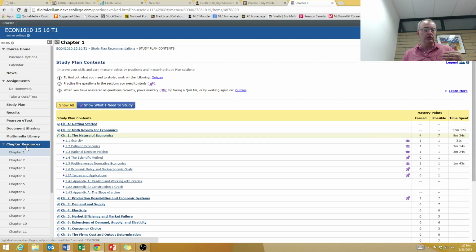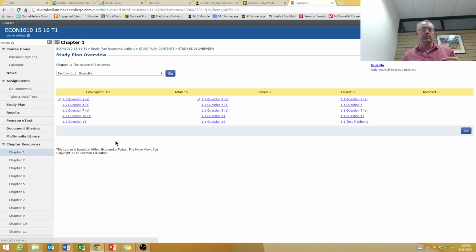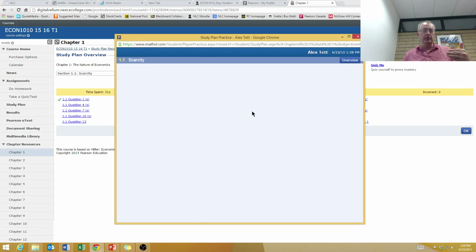So there's more than one way of getting to some of these resources. So I'm going to show you how to get to the QuizMe first. I've gone to chapter resources, I've gone to chapter 1, and I've clicked the little button, and that brings me to this study plan contents page. And under chapter 1 here, we see all these different sections to chapter 1: 1.1, 1.2, 1.3, 1.4, and so on. Each one of these little sections contains questions, and you need to do these questions on the website. They're mostly multiple choice.